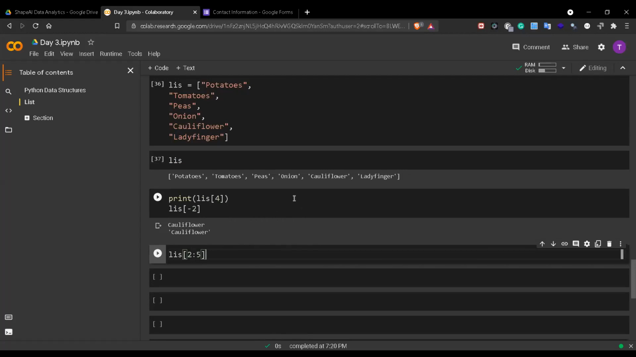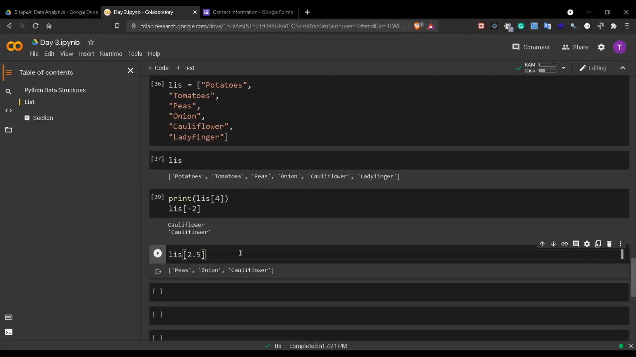Peas to ladyfinger? Peas to cauliflower. Anyone else says tomato to cauliflower? No. Let's see. Peas to cauliflower. Why, guys? Because it includes the starting point but excludes the ending point.